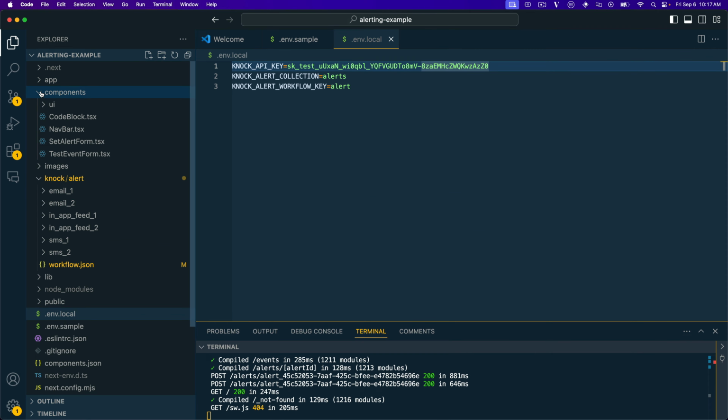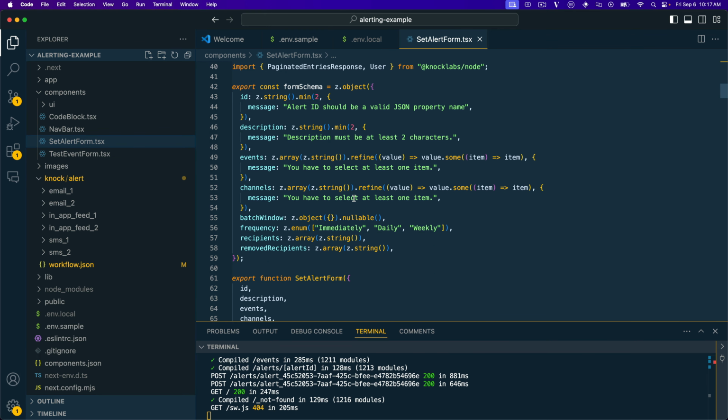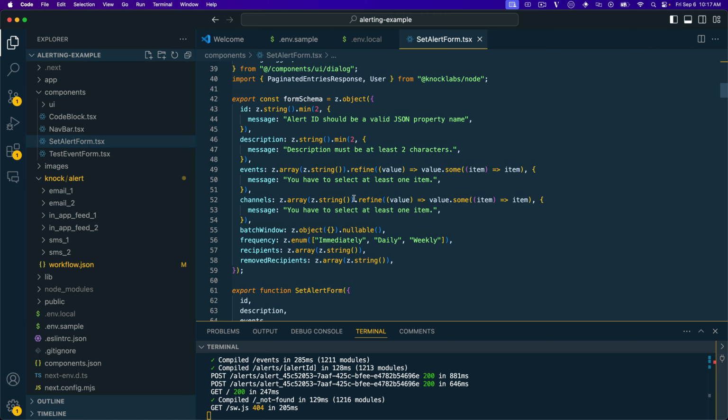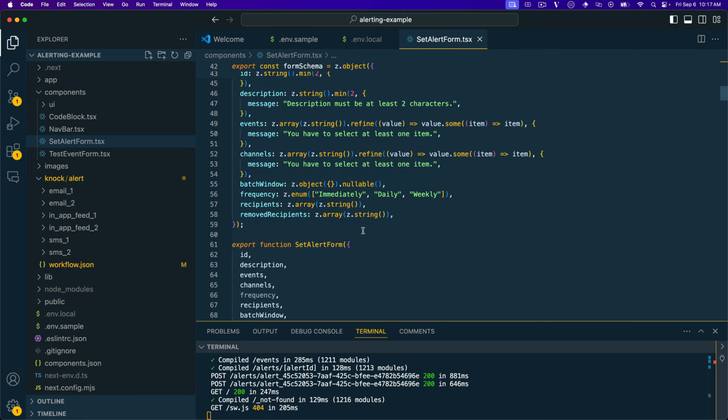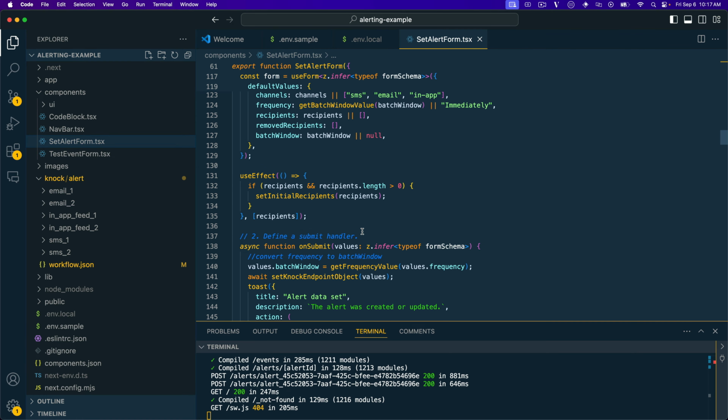So a bunch of this logic is powered by this set alert form, which is a form that basically handles updating or creating that object in Knock. And here we can see a bunch of those properties like ID, description, events is an array, channels is an array, batch window is a possible null object, things like that. So this is basically just a React form, and there's not a ton of Knock specific logic in here.